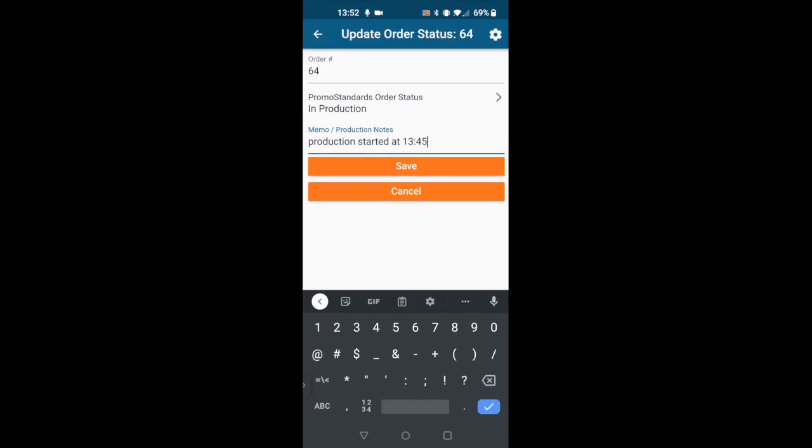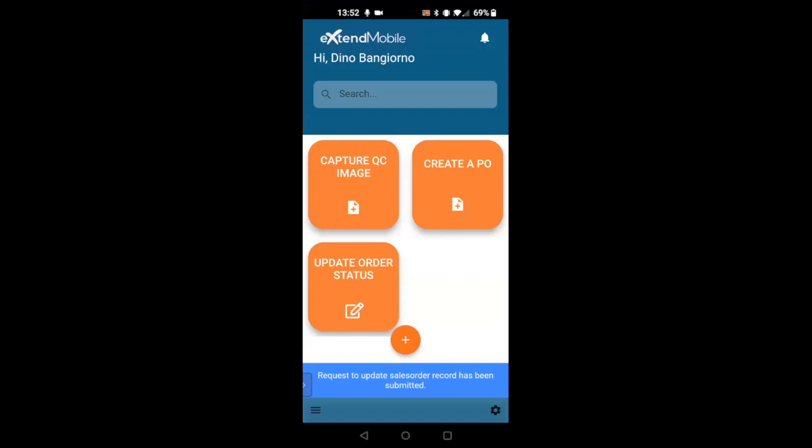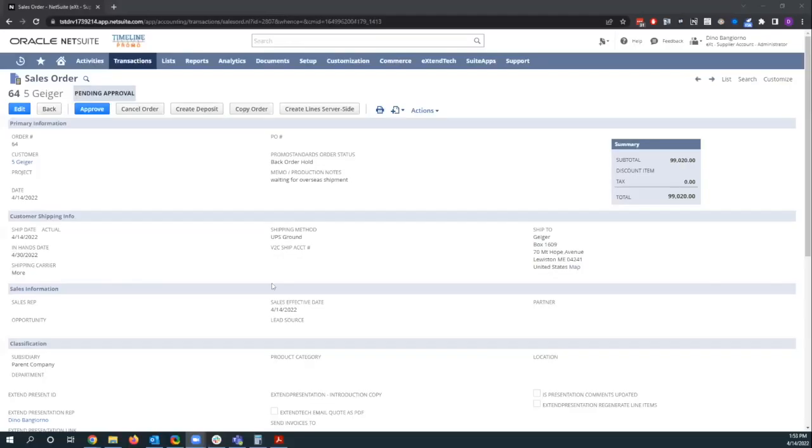Again, pushing that request up to the NetSuite system, that data will then get updated on that sales order. If I were to switch back into the NetSuite account to present that information, we'll get a refresh of the sales orders. This was the before image. And again, refreshing that sales order, now those data points have been updated. Now you can see it's in production. Production started at 13:45.